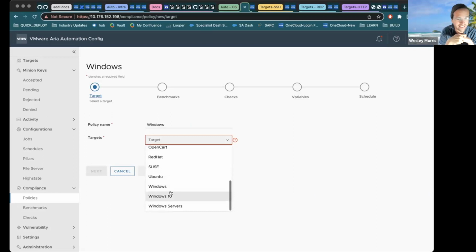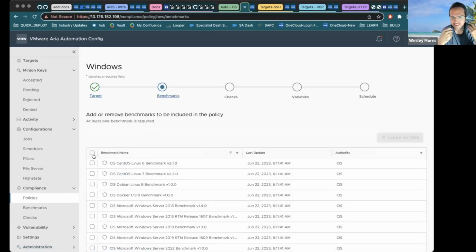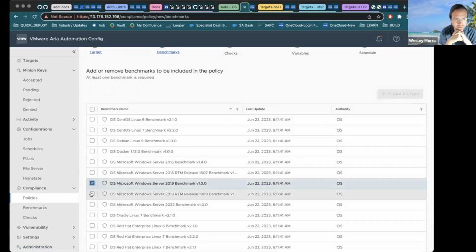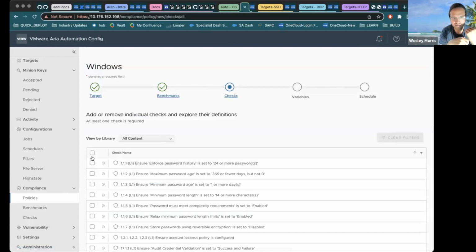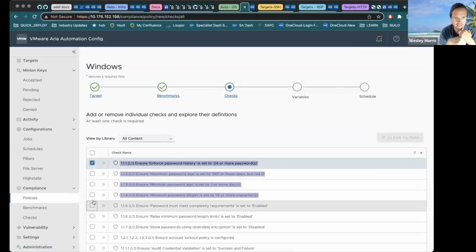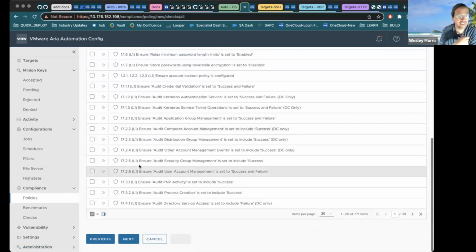And these targets, again, you can create whichever ones you want. These ones come out of the box, but you could have Bob's VMs and assign all the VMs that belong to Bob. So he's selecting a couple of benchmarks that pertain to Windows. He's selecting a couple of checks. And then we're just going to create that policy and then run the assessment.